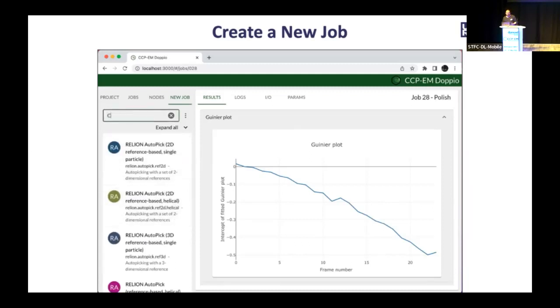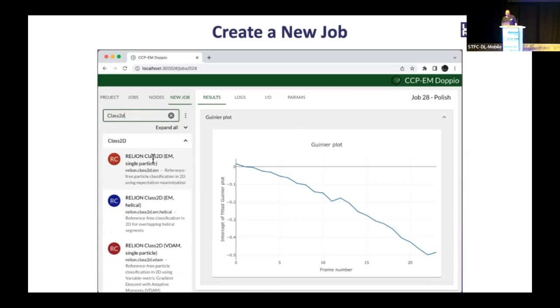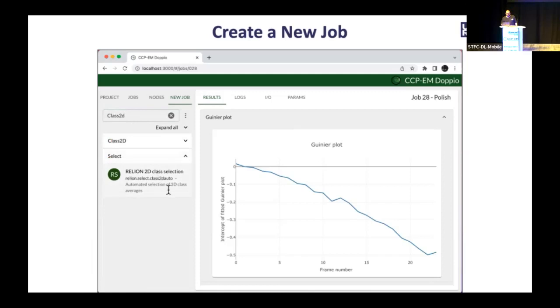Because the list is so big, it's searchable. Here, you can see the class 2D brings up class 2D jobs and the 2D automated selection.